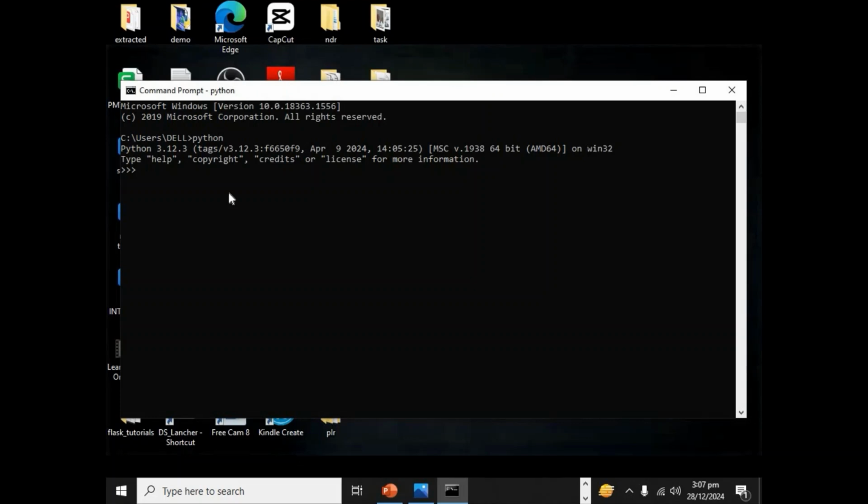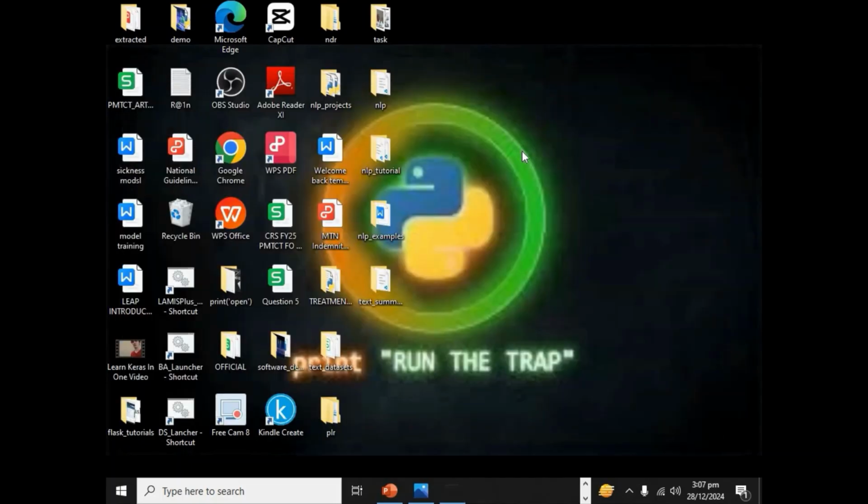So for us to test if our program is working, I can just go ahead and type print hello world. I'll be able to execute my first code using Python by printing hello world on my terminal, on my command prompt, and it's giving me hello world. So this is how you can also know that your Python has been successfully installed.